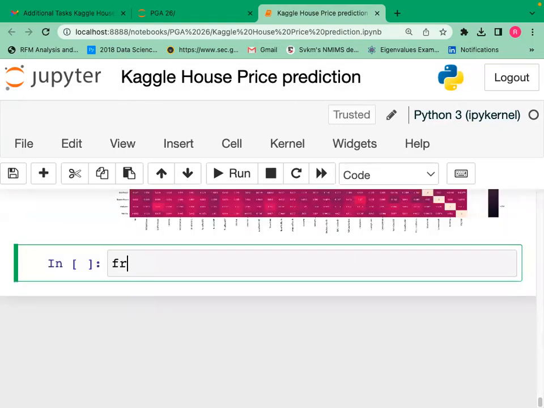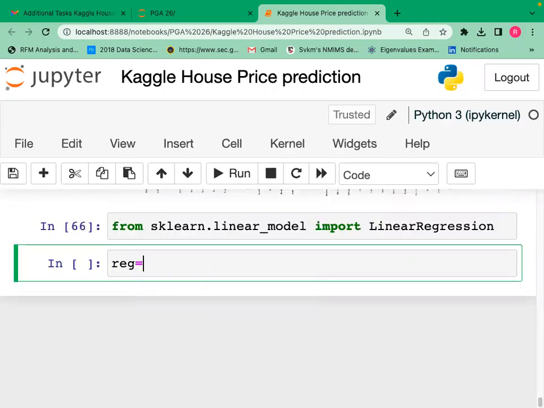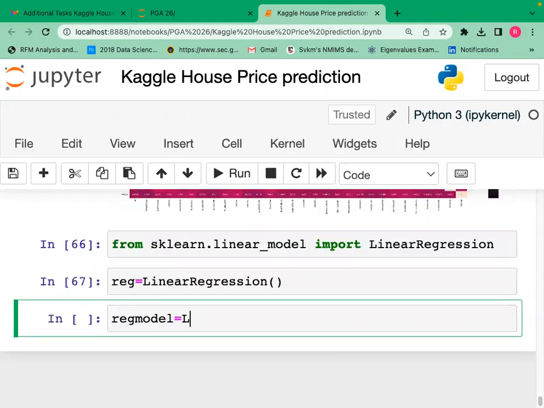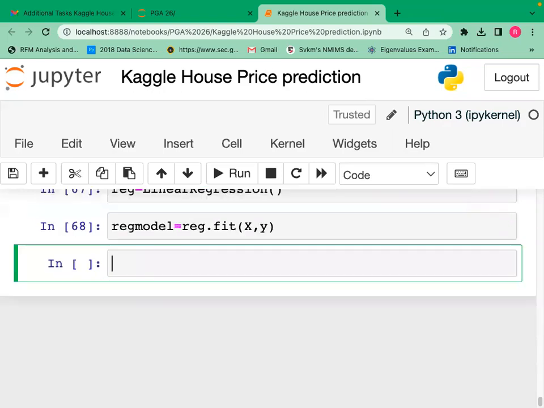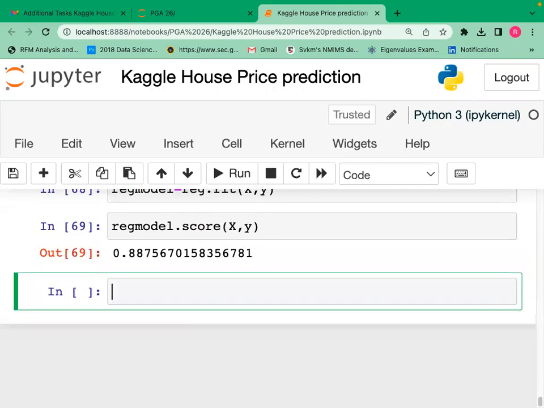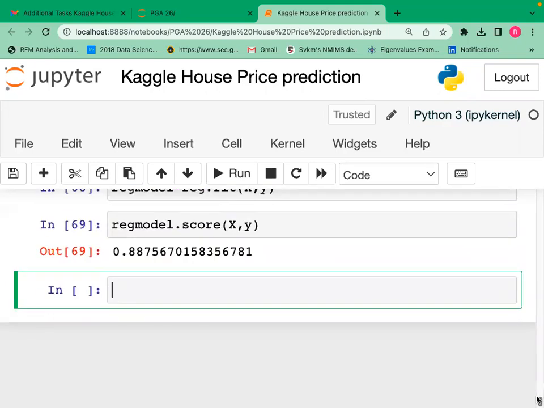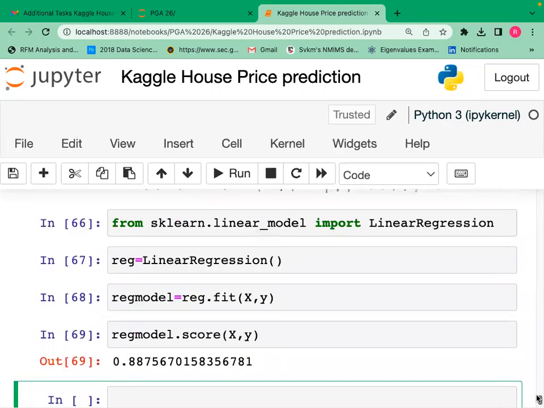So for building the model: from sklearn.linear_model import LinearRegression, reg = LinearRegression(), reg_model = reg.fit(X, y), reg_model.score(X, y) gives 88.75, which is a good R square, right? A very, very good R square, within the range 0.60 to 0.95.